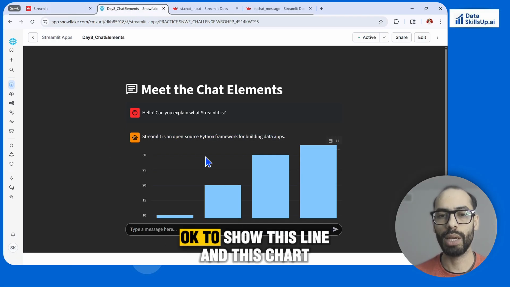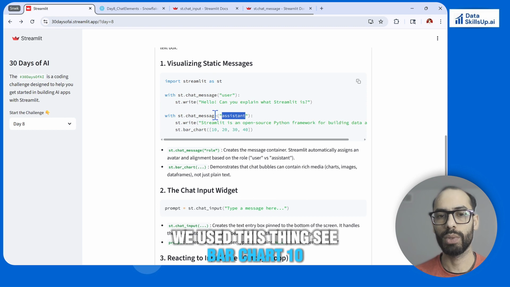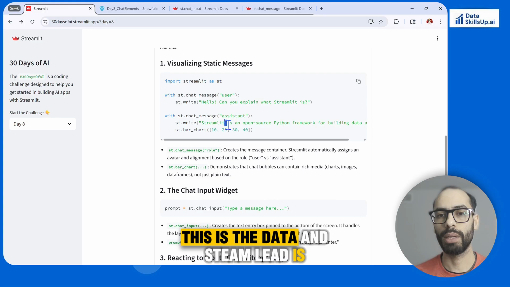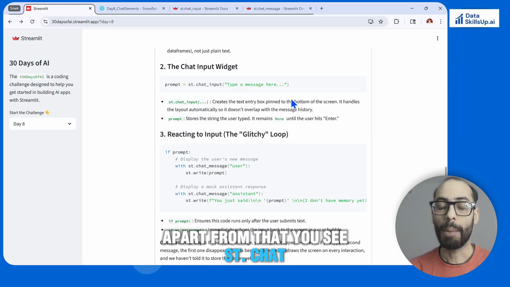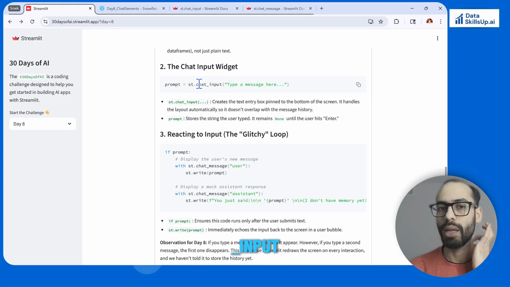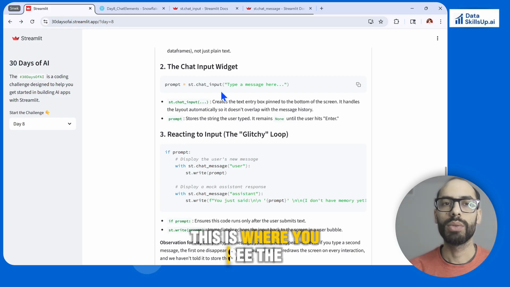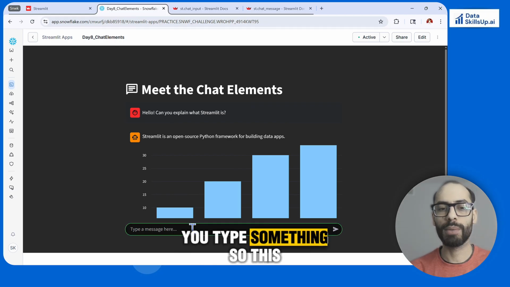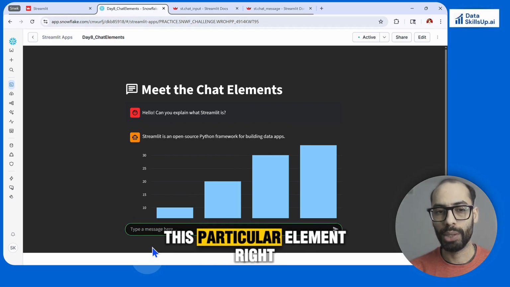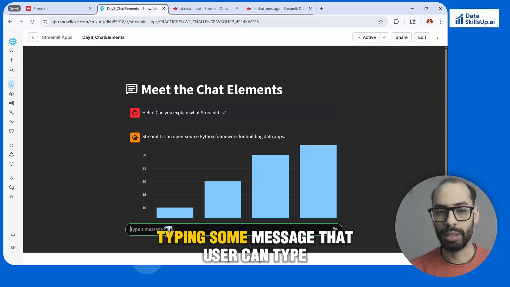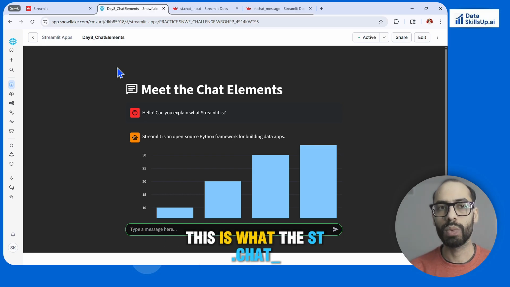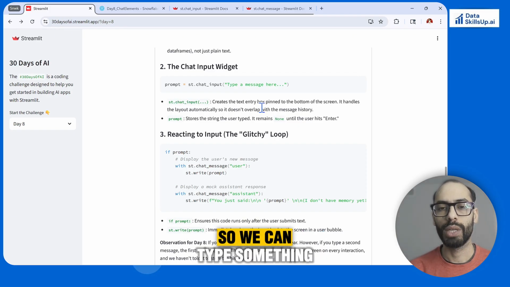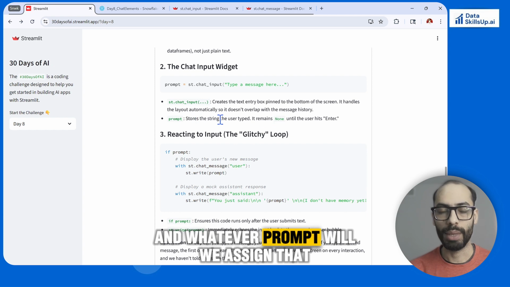To show this line and this chart, we used this: st.bar_chart with the data 10, 20, 30, 40. Apart from that, you see st.chat_input. This is where you get the place to type something. This particular element lets the user type some message. So we can type something, and whatever prompt is entered gets assigned.